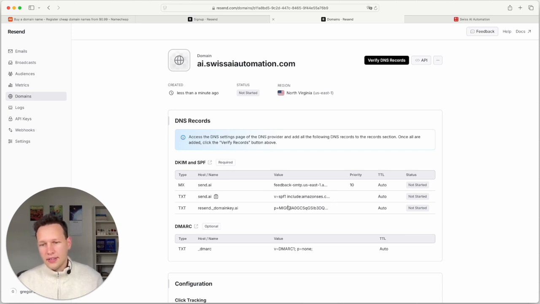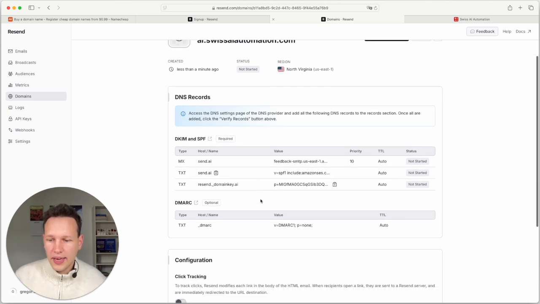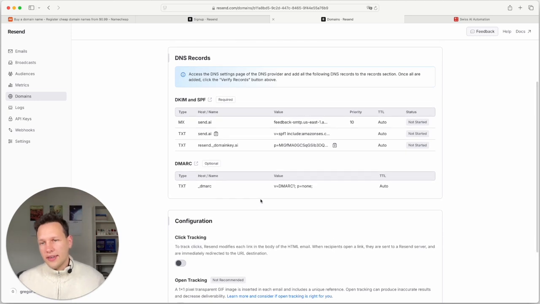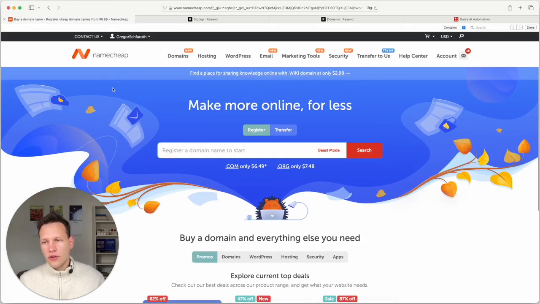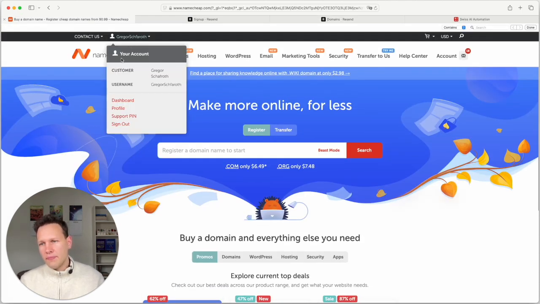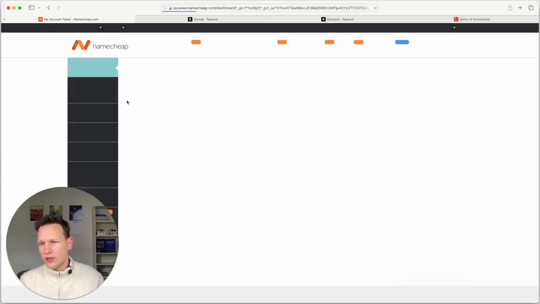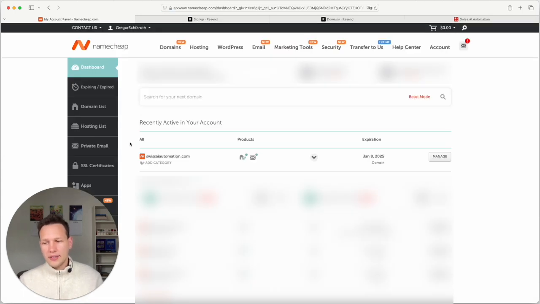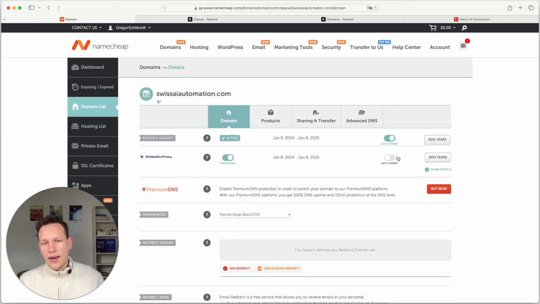And this is needed to make it work since Resend doesn't yet actually have any access to the domain you just bought. And the way you do that is you now head back to Namecheap and here you move to your dashboard by hovering over your name and then selecting dashboard. And here you'll see your domains, which should also be the one you just purchased before. So let's click on the one you want to use. And now we go over here to advanced DNS.